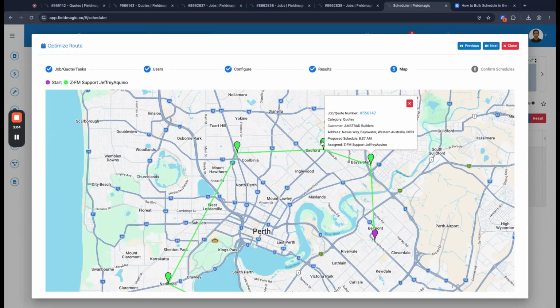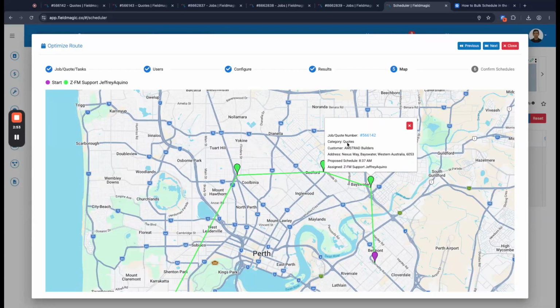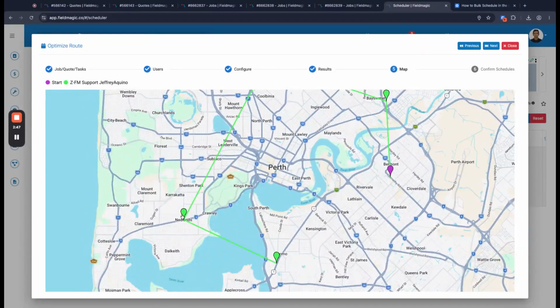Check each schedule item in the list. Tasks and project tasks display their names, while standalone jobs do not show additional text. Click Next to select all schedules and confirm the optimization to complete the process.